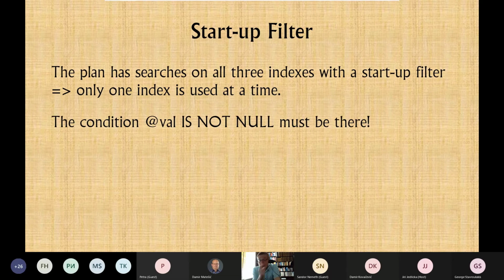Very, very important. You need to have this condition @val is not null. Logically, it's not needed, because if you have the condition customer ID equals @custid, well, if @custid is null, that can never give any match. At least as long as ANSI_NULLS is on, and it should be on. But SQL Server does not have that shortcut, so this variable check has to be there for the optimizer to consider these startup filters.